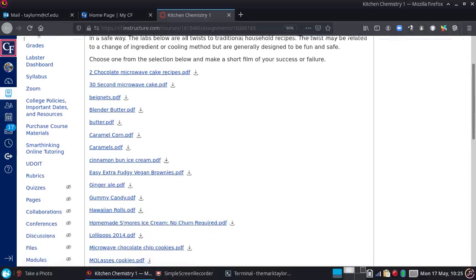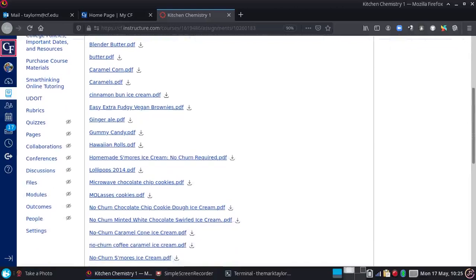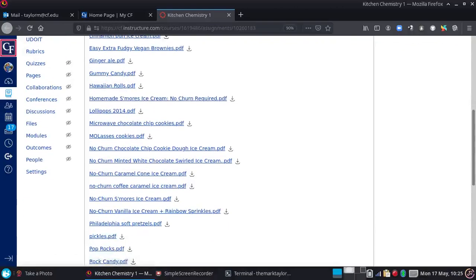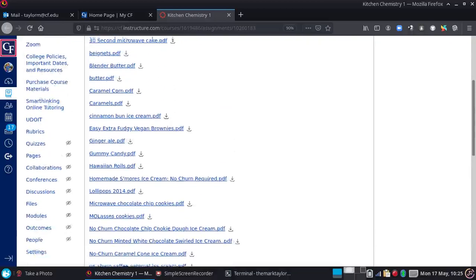I at least thought it was on here. I might have taken the cookies off. There it is, microwave chocolate cookies. Those are all the quick ones, and those have typically been kind of popular.